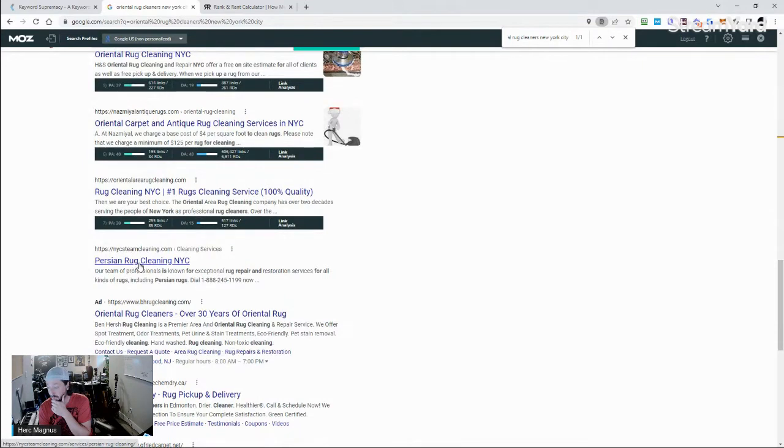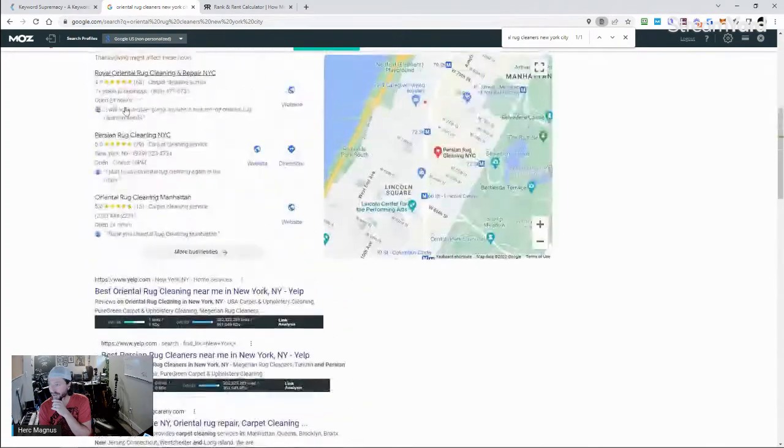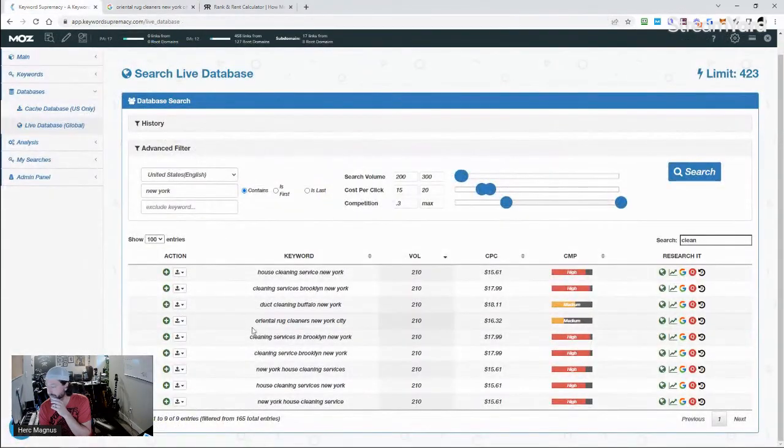Persian rug cleaning, Oriental rug cleaning. Like, this is crazy. It's not as easy as I thought. I thought that was going to be a knockout out of the park. But the other thing, guys, and this is a good time rather than continuing, because we've already found a bunch of beginner level easy EMDs, right? So when you do find something that's kind of cool and kind of interesting, so like Oriental rug cleaner, right?